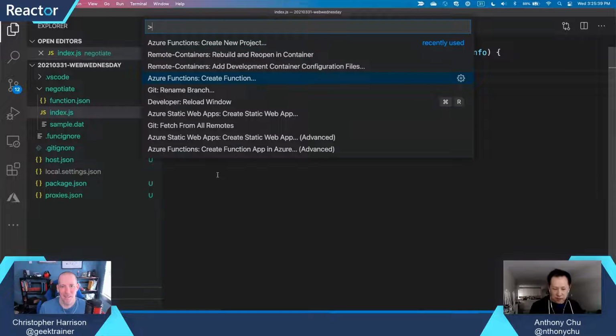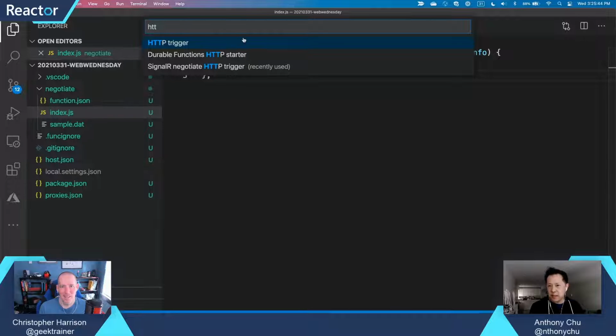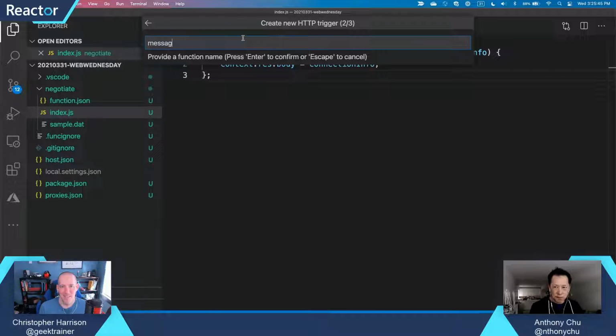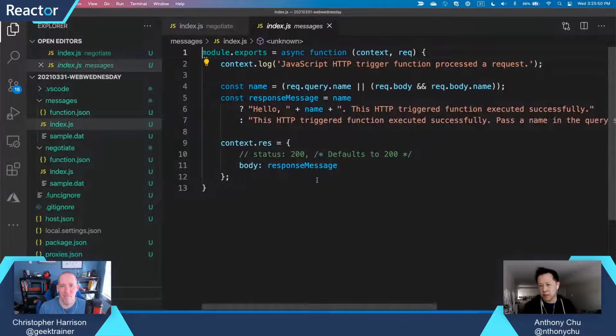Say create function, and then I just want an HTTP function. And I'm going to call it messages. And anonymous is fine. We don't need security for a demo. Okay, so this is just a plain HTTP trigger. So it's going to become an endpoint at /api/messages. And the idea is that every time we want to send a message, we can post to this endpoint. And in the body of the message will be the message itself, I guess.